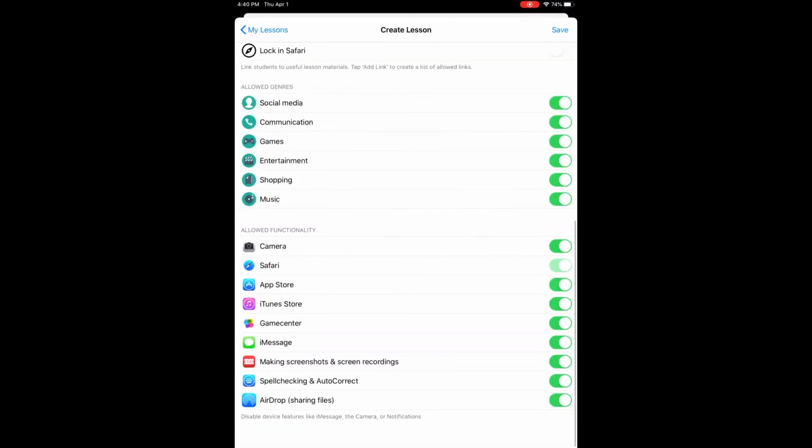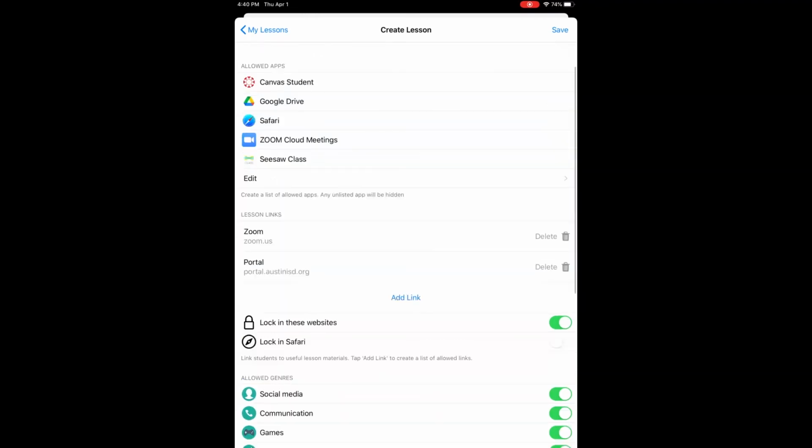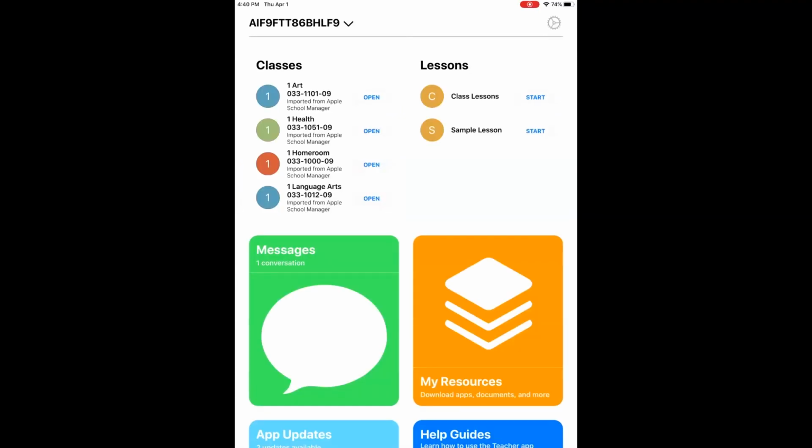Here on the bottom, it gives you some additional functions that you can select for student management during your lesson. Once you feel like you're ready to try it, you're going to hit Save. Then I can X out of it, and you'll notice that I have two options to start this lesson.